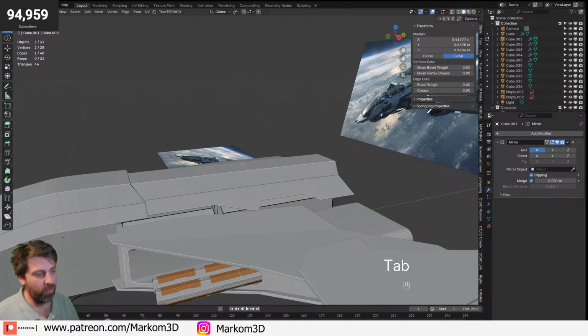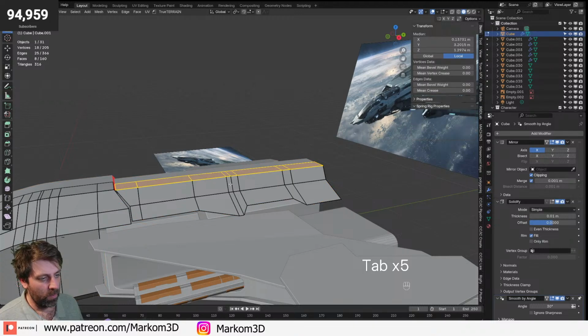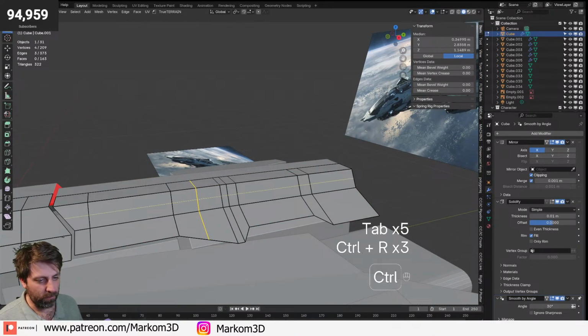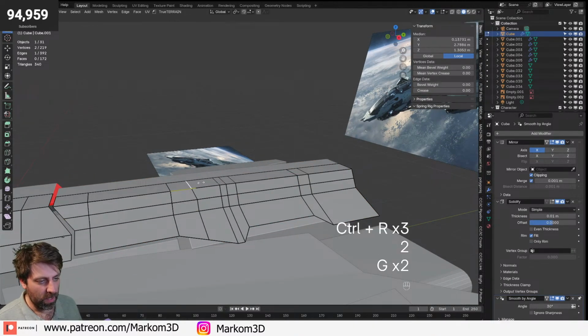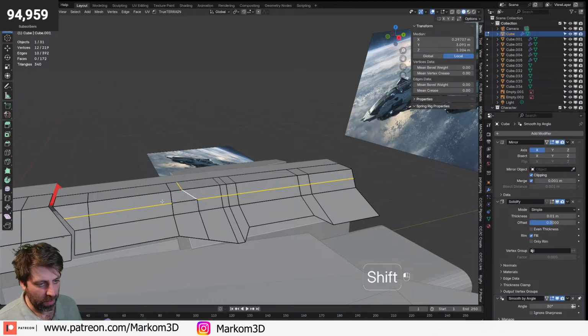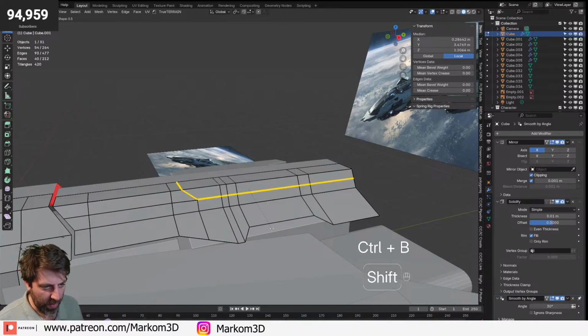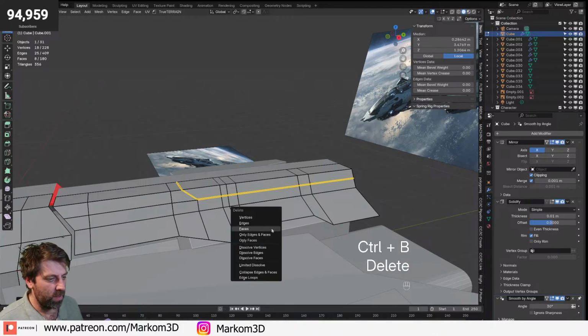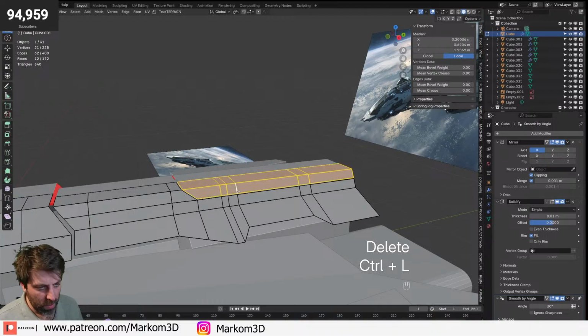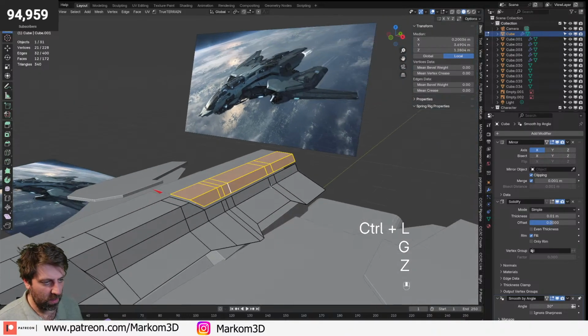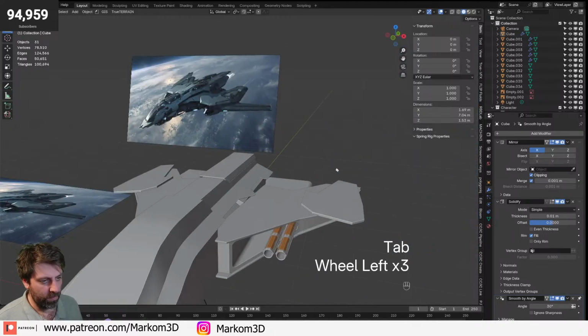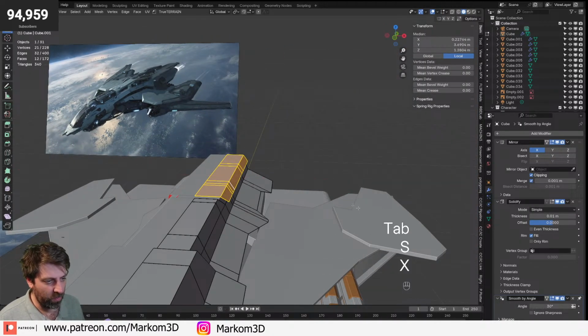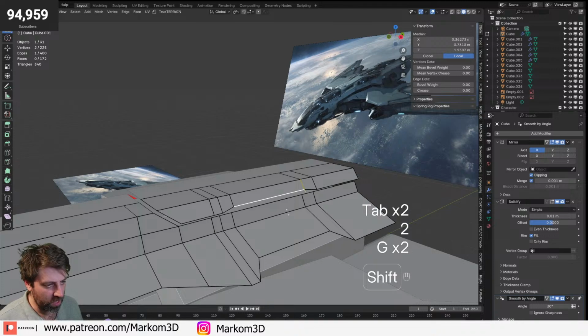Still a little bit too flat for my liking. Maybe what we can do then is, I'm just trying to work this out. Let's go GG. Hate you. Control B to do a bevel. Delete faces. Control L, GZ, GX. And then that kind of breaks that shape up. GG.